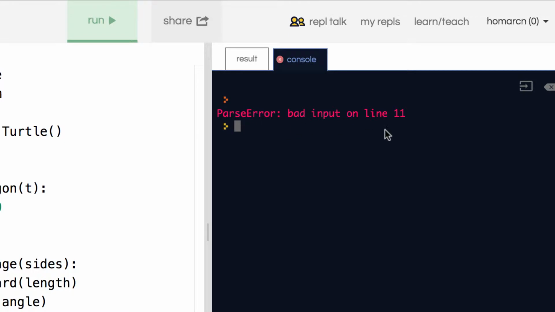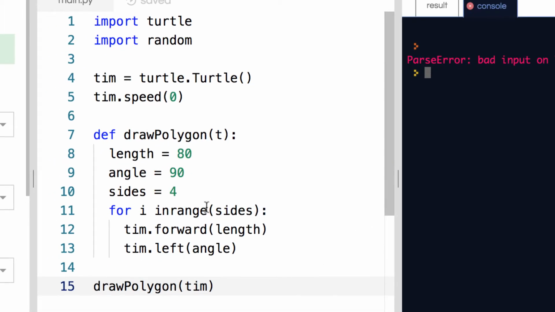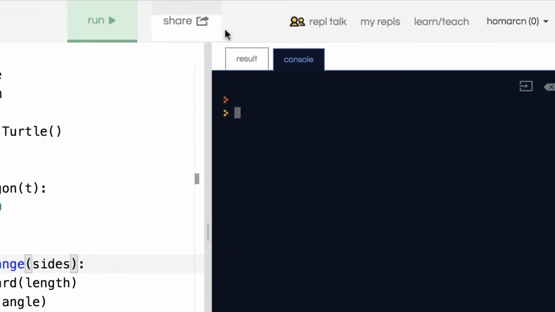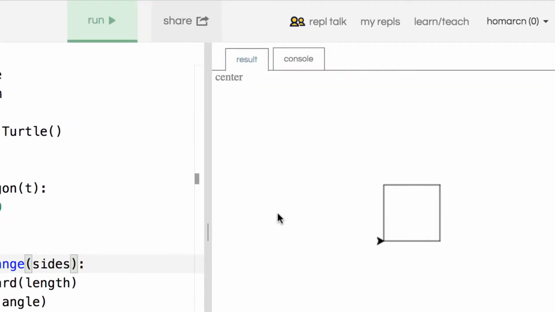Let's see why. Bad input line 11. I have this thing messed up. I started typing this in range. So for i in range sides, so do we have sides? Yeah, we have 4 sides. So let's run this again. And that's all it's doing. Now we don't have color in here yet. We don't have anything like that. But that's what it's actually doing.